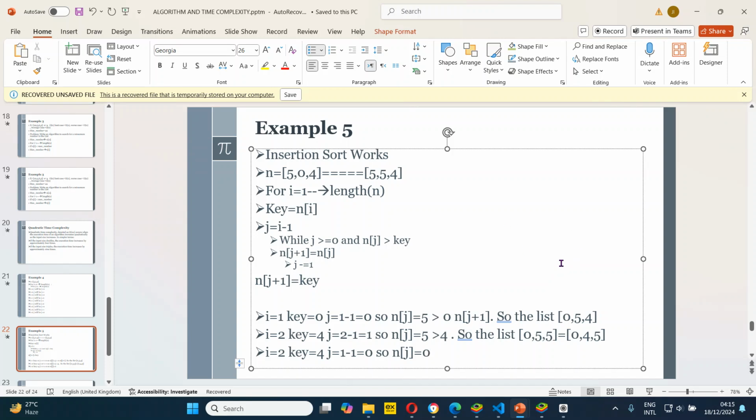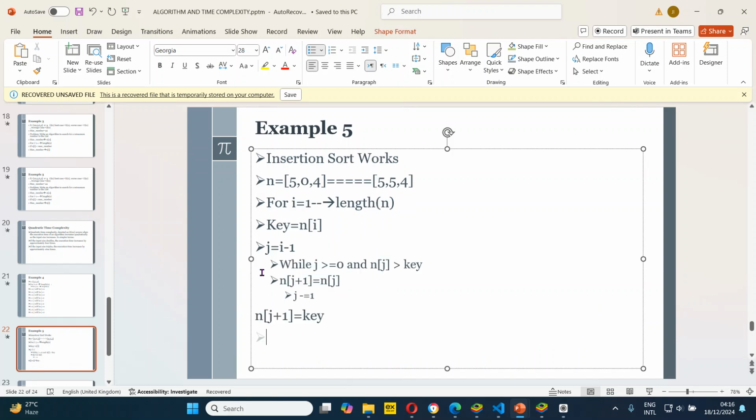So there's not enough time. In the next video, we're going to look at bubble sort and then the selection sort, right? So this is the algorithm for the insertion sort, right? So for i equal to the length of n, key, this is a key. We have explained this, and we have also explained this. So this is how it works.